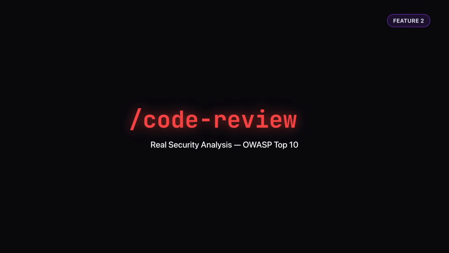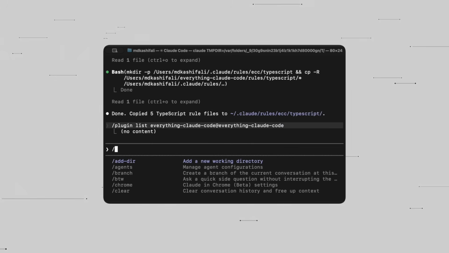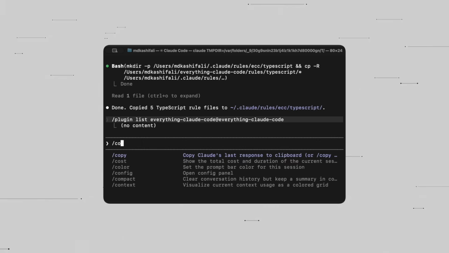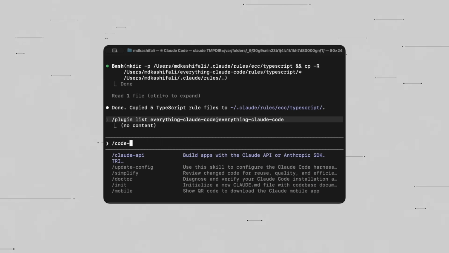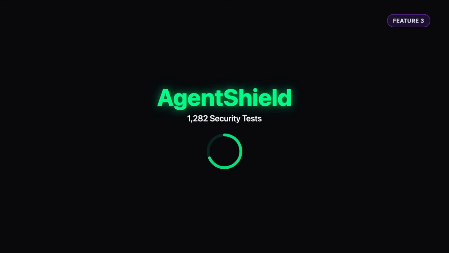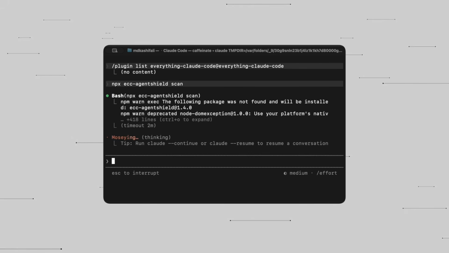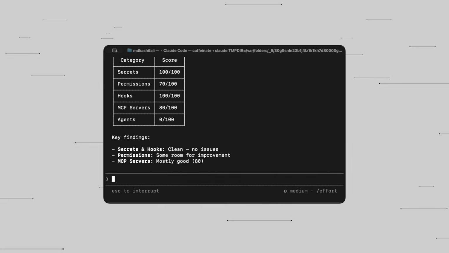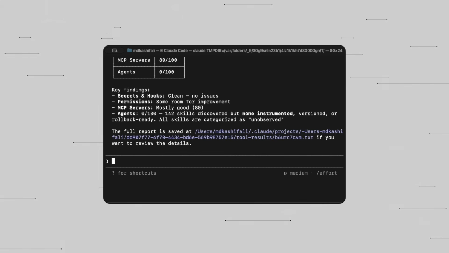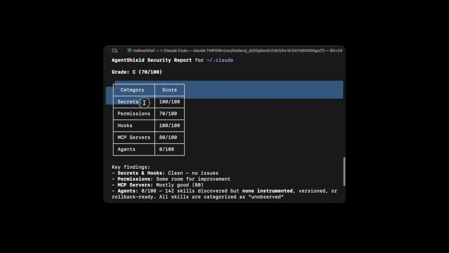Feature 2, /code-review, real security analysis, not just style. It checks OWASP top 10, SQL injection, cross-site scripting, authentication vulnerabilities. This is a security auditor built in. Feature 3, Agent Shield, 1282 security tests. Write npx ecc-agentshield scan. It scans your entire Claude Code configuration, hook injection, MCP server risks, secret leakage, and gives an A to F security grade in seconds. This is wild for a free tool.